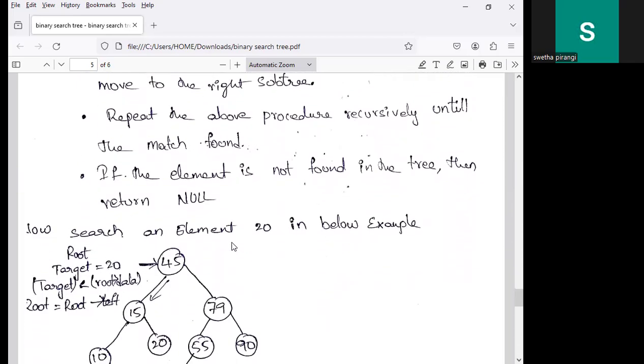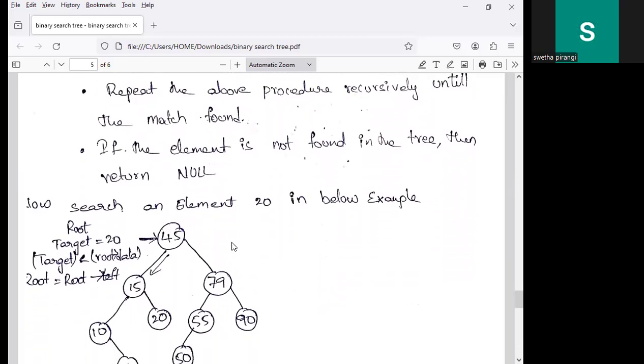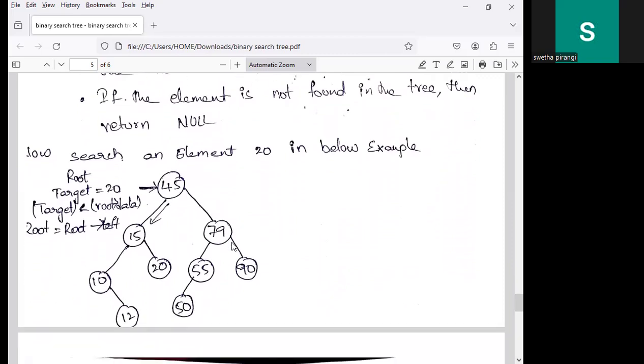Now, let us take an example to search an element. Suppose we search for the element 20. This is the example tree we have inserted before. Now, we want to search for the targeted element 20. First, we assign 45 as the root node.